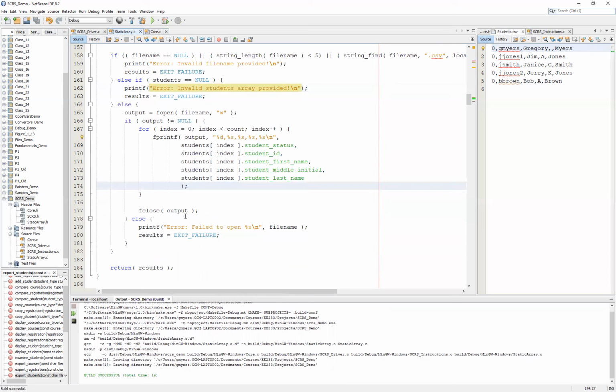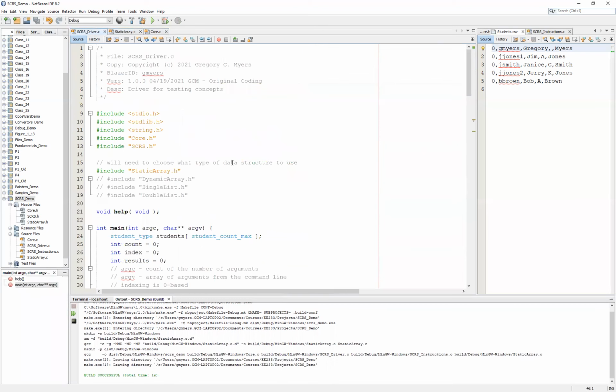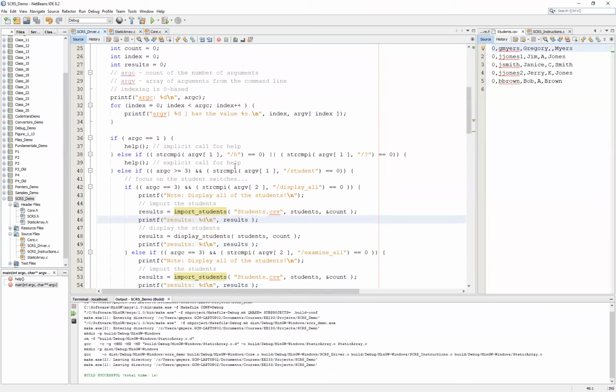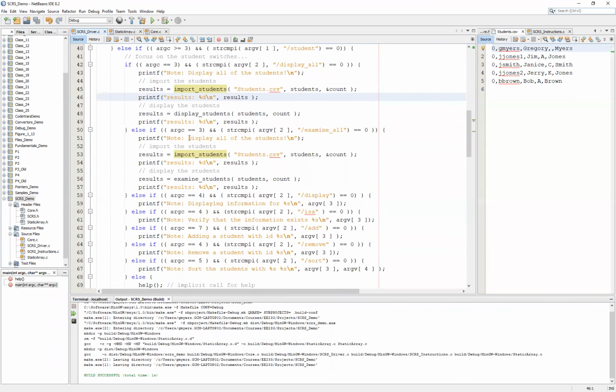And now what we need to do is figure out how to drive that in our driver. And once again, you can go ahead, much like we did with our examine students, and create another switch to test this, or you can simply just leverage one of our other switches. And for instance, in our display all, we could also turn around and export our students after we imported them. However, this is probably not a great idea because it would be unexpected behavior to export every time you simply wanted to display all of your students.